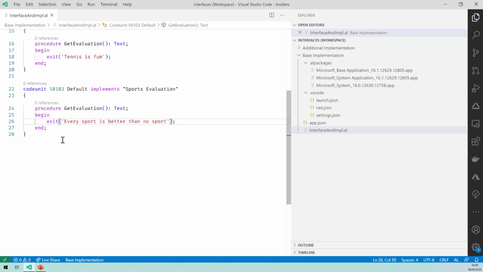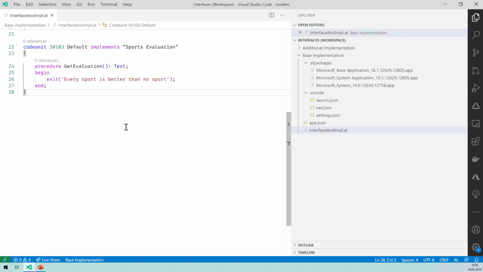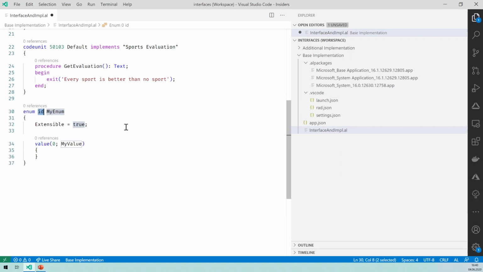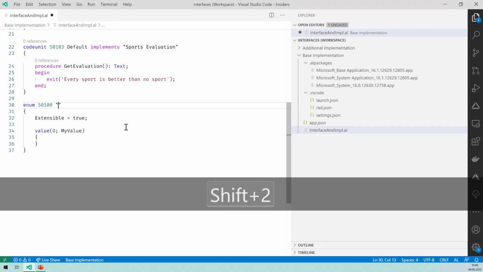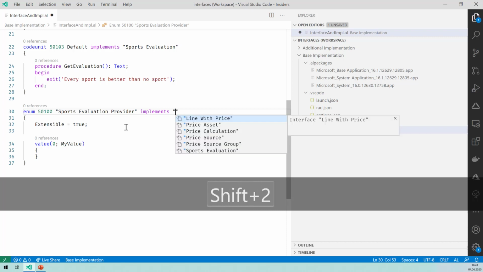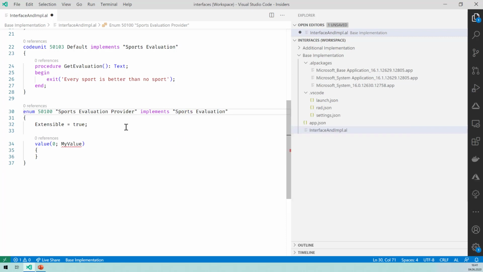And what we now need is to have that list of implementations that are available. And that is done in AL using an enum. So I'll use the snippet for that one as well. Again, I need an enum, and that one would be called the sports evaluation provider. And again, we need to tell it which interface we want to use. So that would be the sports evaluation interface as well.